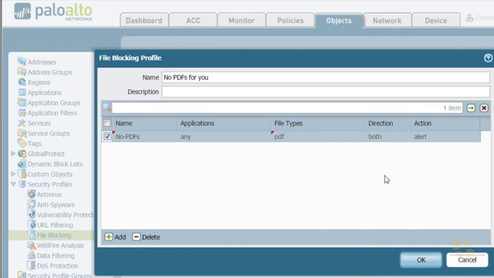And for the direction, we'll leave it as both. And for the action, instead of saying alert, which would generate an alert for our logs, let's say block. So with block selected, let's click on OK.